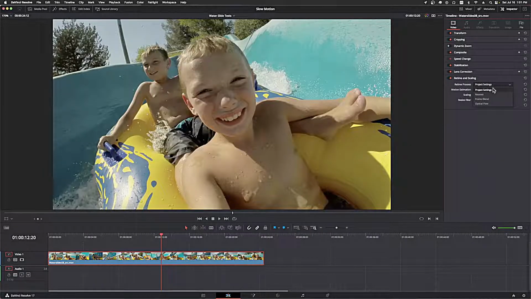Then we have nearest. This setting is the most processor efficient and least sophisticated method of processing. Frames are either dropped for fast motion or duplicated for slow motion. Following this, we have frame blend. This is also processor efficient, but can produce smoother results. Adjacent duplicated frames are dissolved together to smooth out slow or fast motion effects. This option can provide better results when optical flow displays unwanted artifacts.